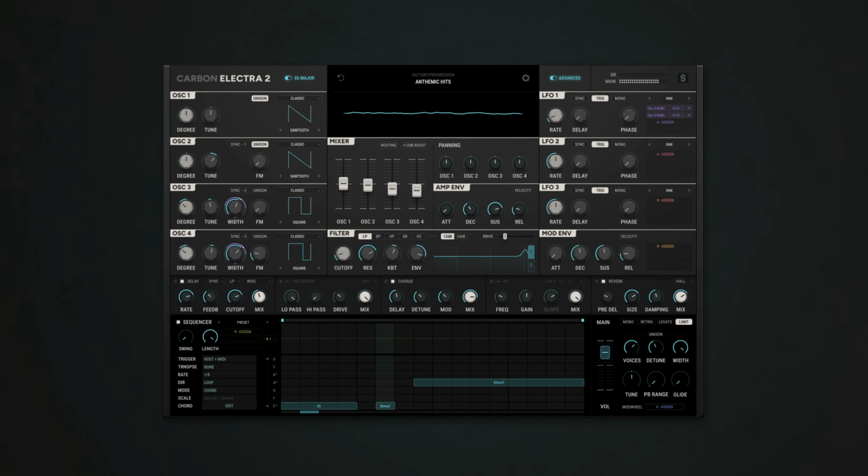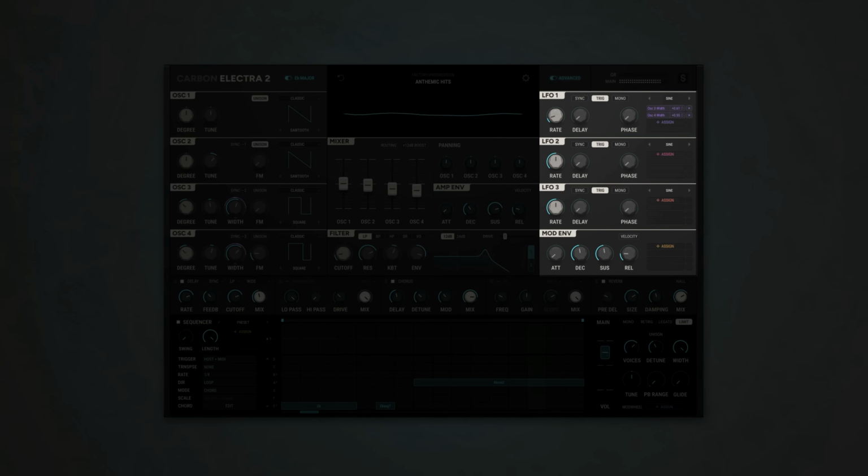To the right are 4 modulation sources, with 3 LFOs and 1 modulation envelope generator. These are all freely assignable to any destination, however the mod envelope is pre-routed to the filter's cutoff frequency, with a dedicated knob for controlling mod amount.